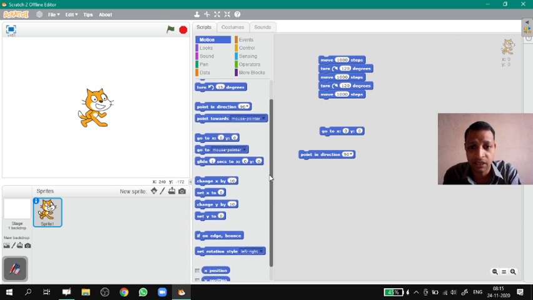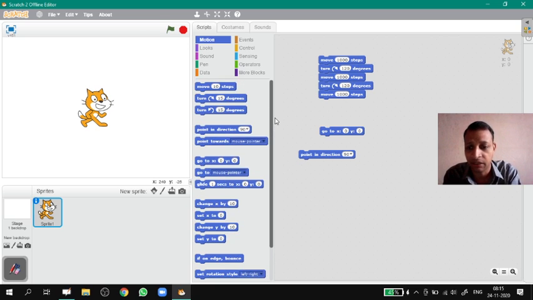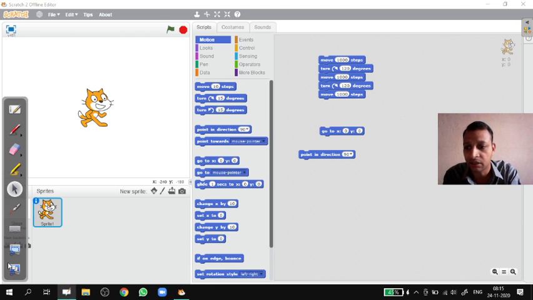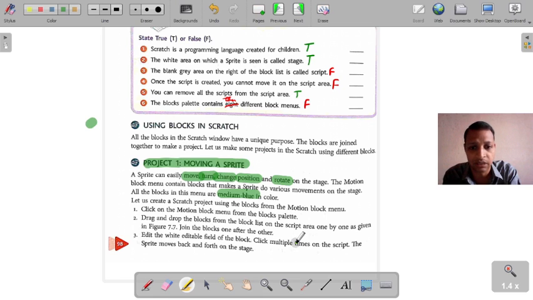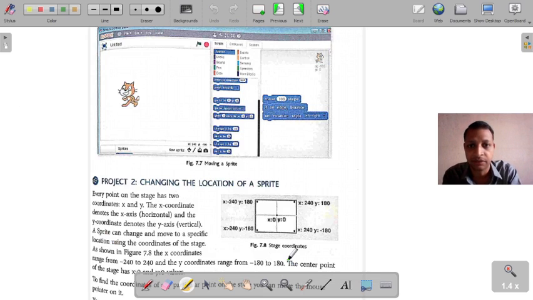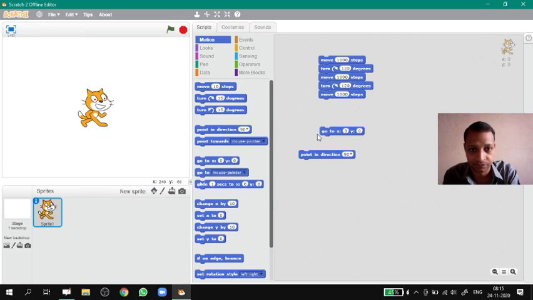So let us do this first project. Let us go back to the text. I'll just go to the next page. So here you see what we need to do. We need to put move 100 steps, and then if on edge bounce, set rotation style left right. We'll explain each one of them. Okay, let's do that.